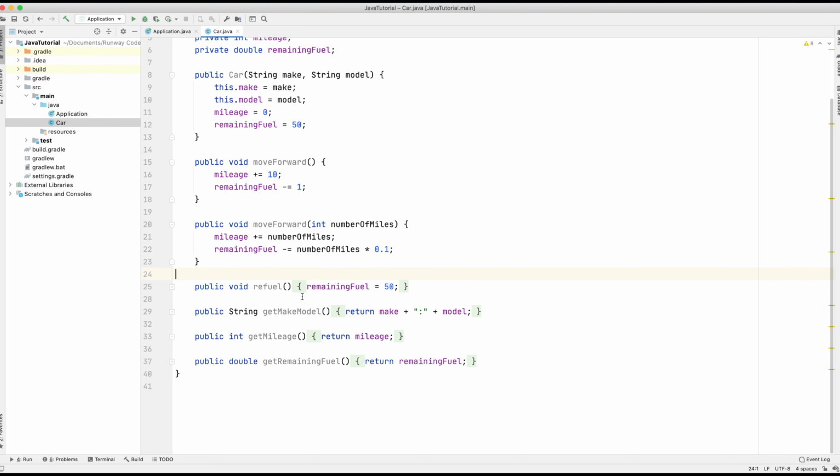We have a method to refuel, so we set our remaining fuel back to 50, which is what we set in the constructor. And then we've got a few getters. So get make model, which returns the make and the model with a colon separating it, and get mileage and get remaining fuel.